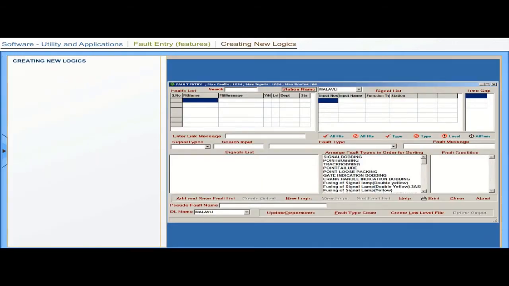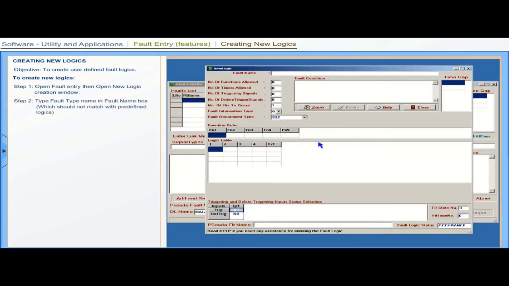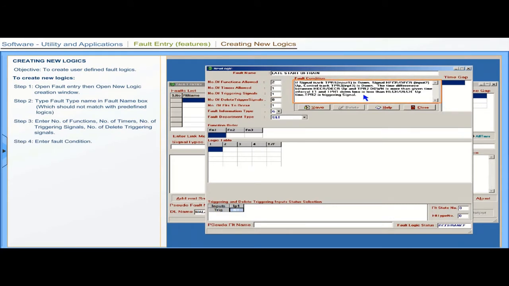Creating new logics. Objective: to create user-defined fault logics. To create new logics. Step 1. Open fault entry, then open the new logic creation window. Step 2. Type the fault type name in the fault name box, which should not match with predefined logics. Step 3. Enter the number of functions, number of timers, number of triggering signals, number of delete triggering signals. Step 4. Enter the fault condition. Step 5. Select the separate trigger checkbox if required.